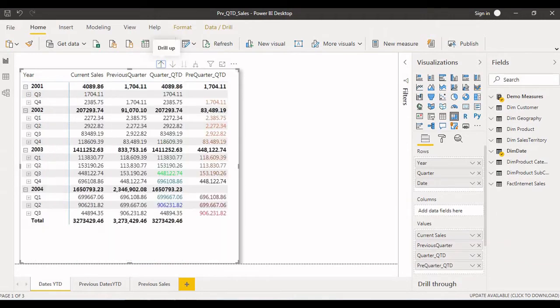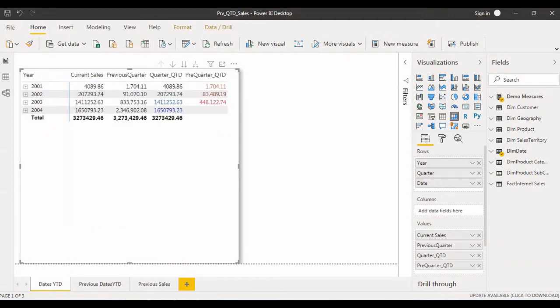First of all, if you look here, this is the year level sales. In 2000, what is the sales? In 2002, what are the sales? Likewise, for each year we have the sales amount. This is the previous quarter sales.